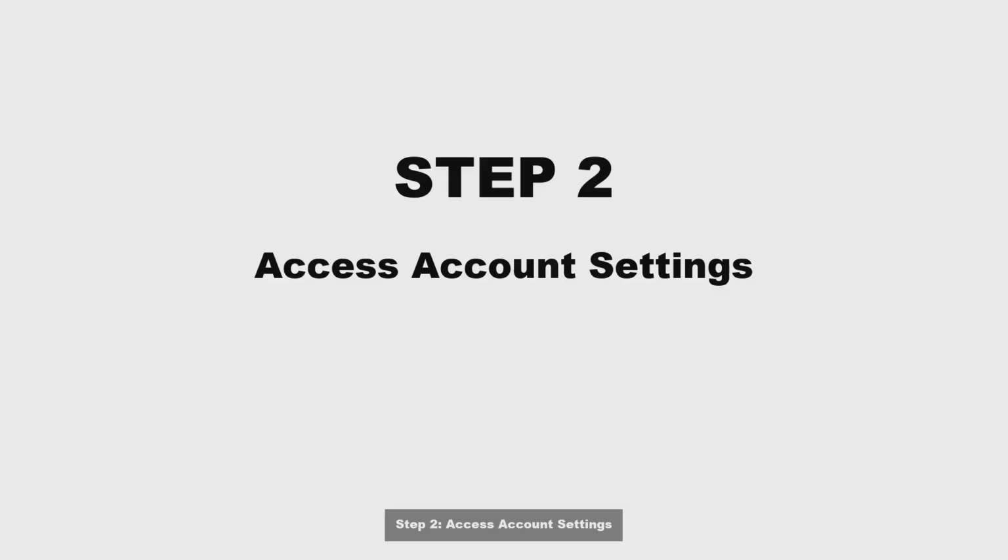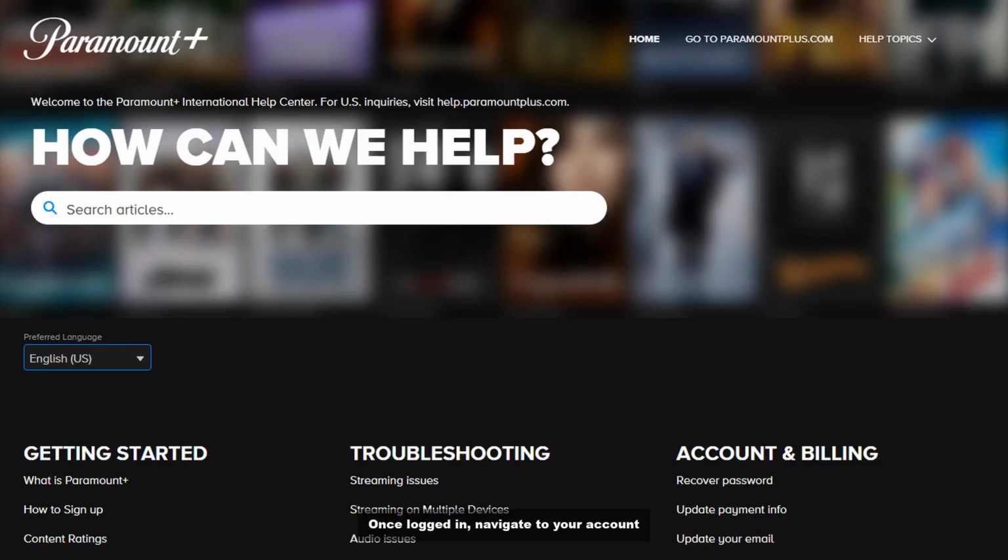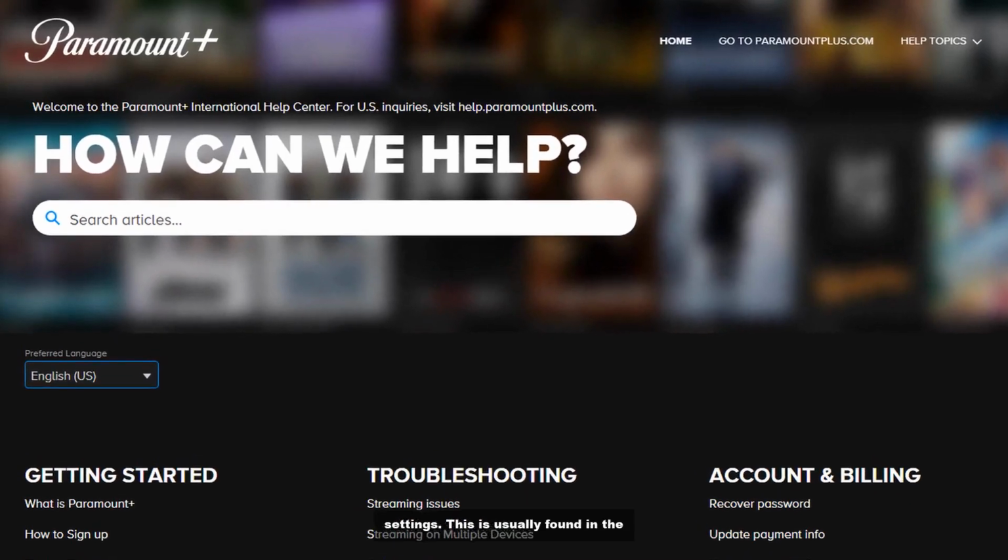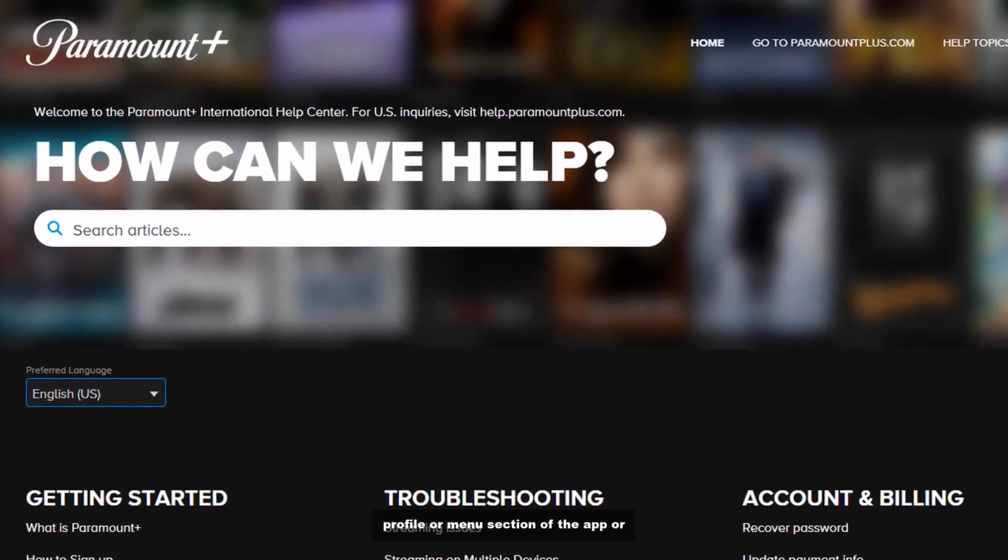Step 2. Access account settings. Once logged in, navigate to your account settings. This is usually found in the Profile or Menu section of the app or website.